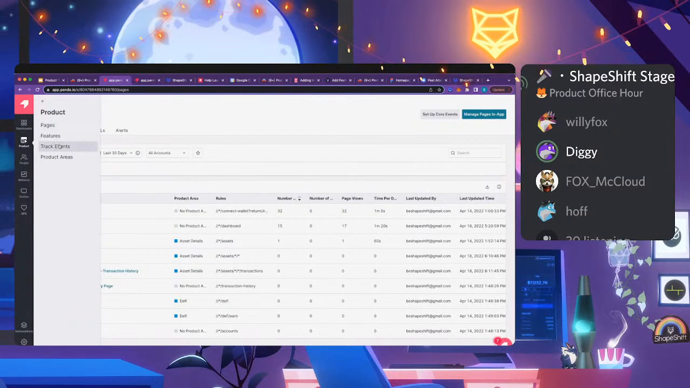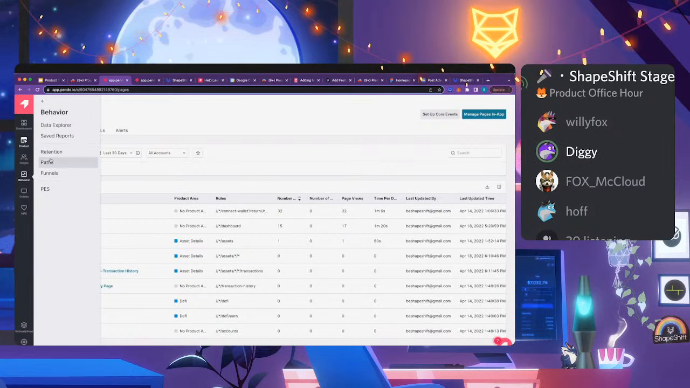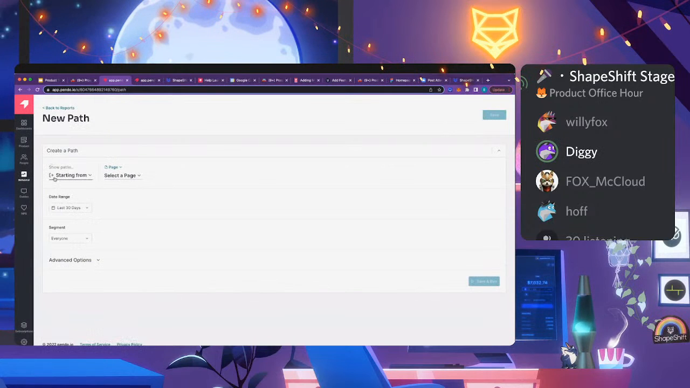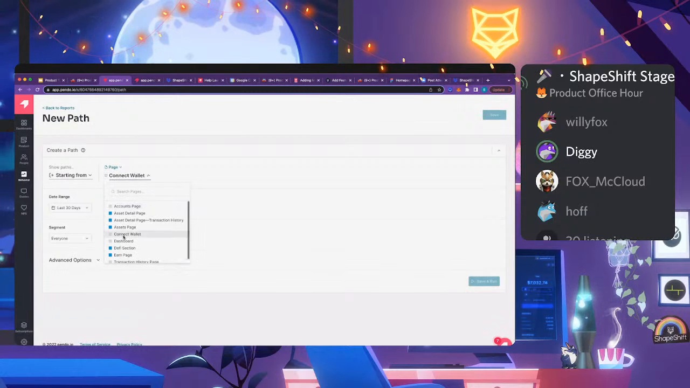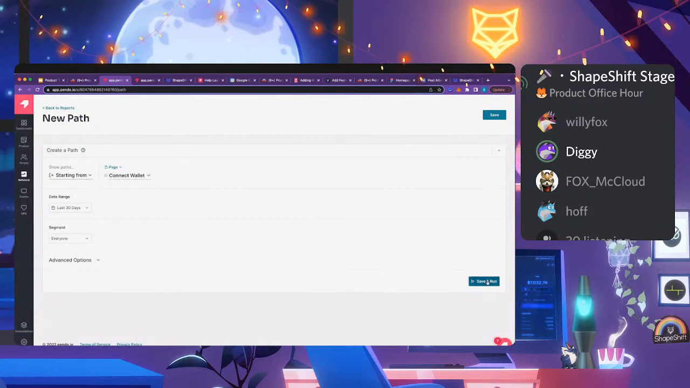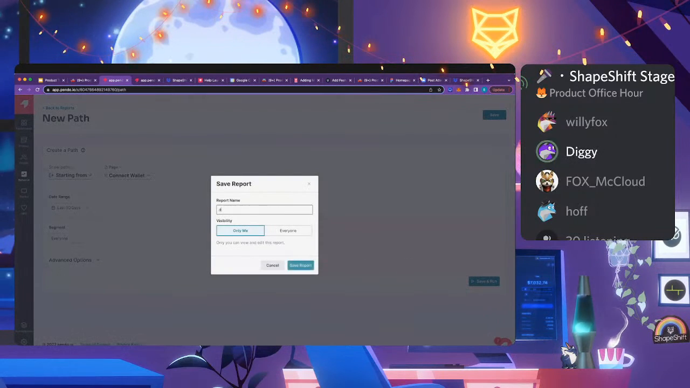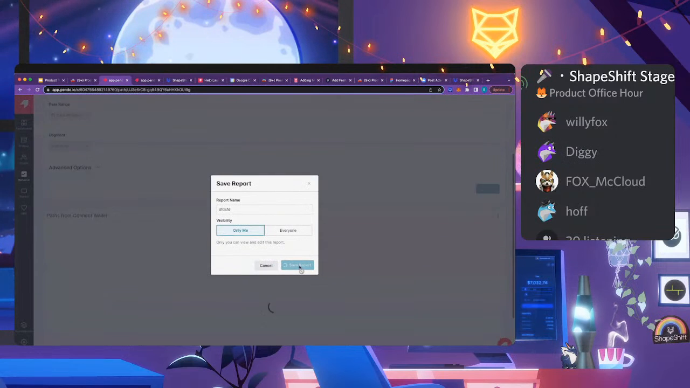And so we have pages, features, tracking events, and then we can look at behavior. So we have retention, paths, and funnels. I'm just going to open paths. So I can say show paths starting from, let's just say, Connect Wallet. I'm going to run this. Just give it a name. This is just test.